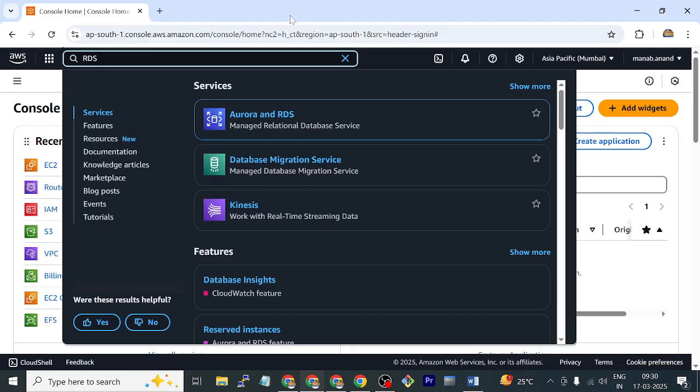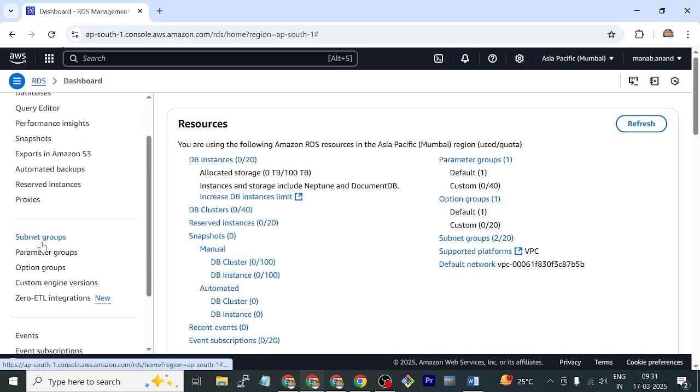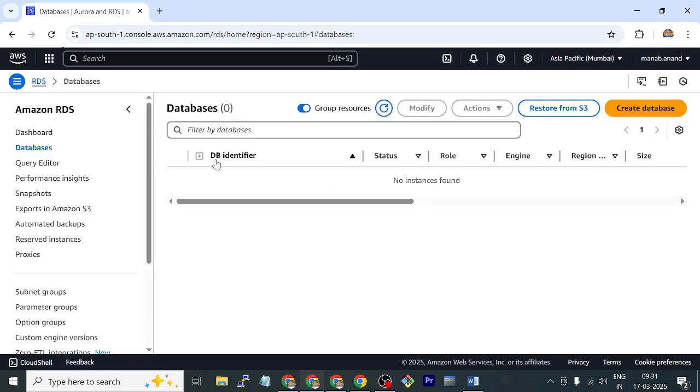So let's create one RDS and try to connect it. RDS. It is showing DB instance 0/20, that is, 0 databases are running. You can create 20 databases. Tomorrow we will discuss subnet group, parameter group, option groups. These are important. And tomorrow we are going to create our RDS in our own VPC. Today on the default VPC. Today just try to understand it. Tomorrow real time.